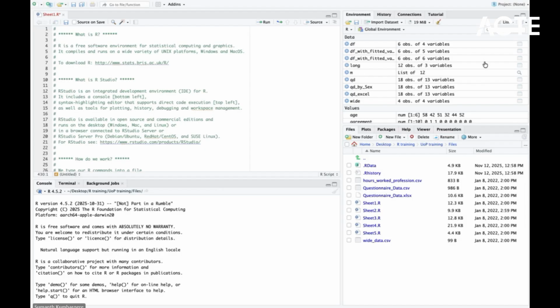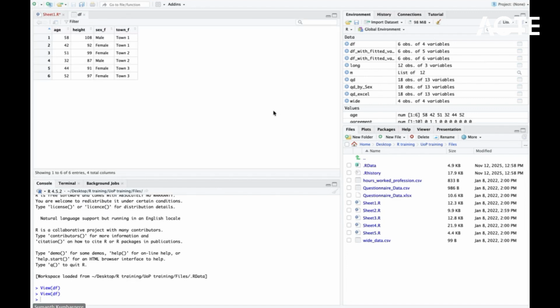On the top right is the environment and history. Here you will see the number of data frames or whatever variables you create. It's your global environment. For example, you have created a data frame, 6 observations of 4 variables. If you double click on that df, it will show you the data. Whenever you create any kind of variable, be it a data frame, arrays, or any other variable, it will get reflected over there.